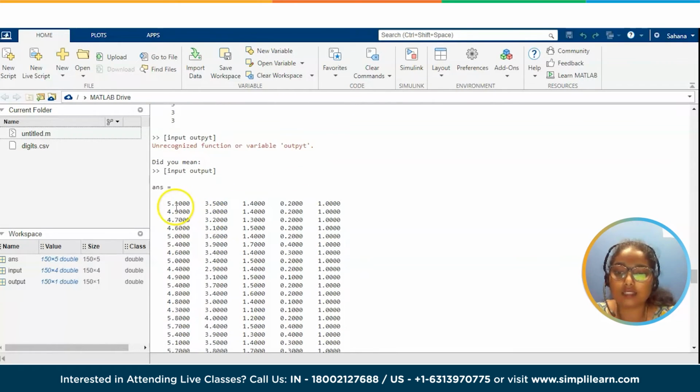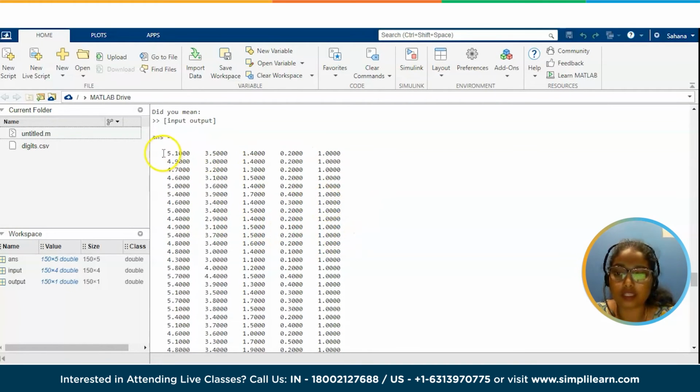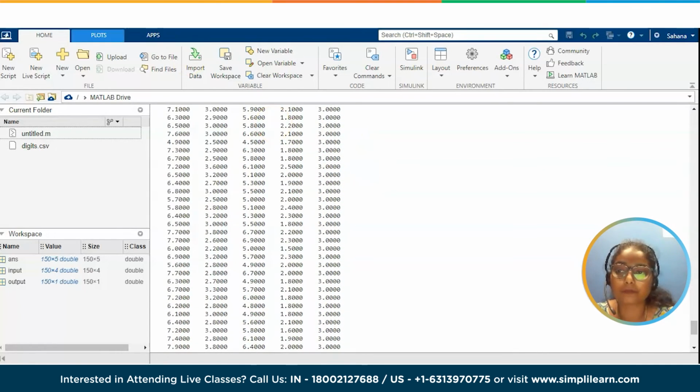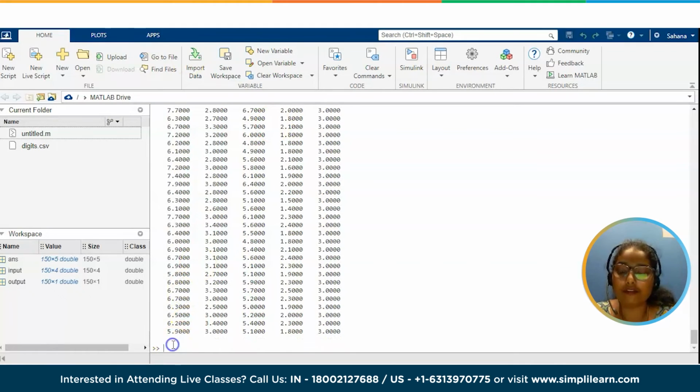Now we can see these 4 rows are the input and the last one is the output row. As we know, iris is a dataset of flowers and their characteristics, for example 5, 3.4, 1, 0.2, then the output is 1. Like that, these 4 rows contain the input and the last row is the output. Now we have 150 inputs and outputs. Now we will find the PCA.